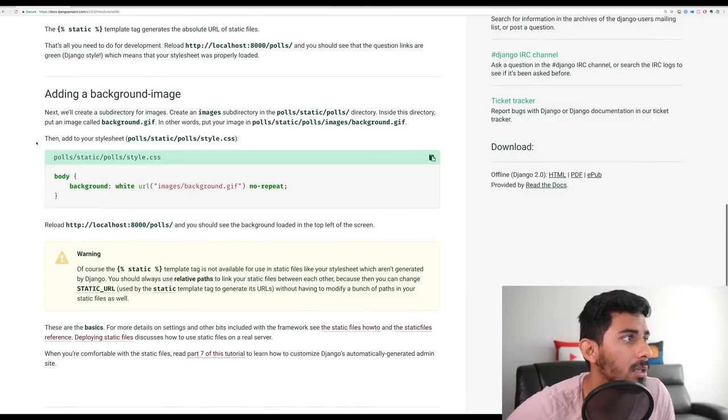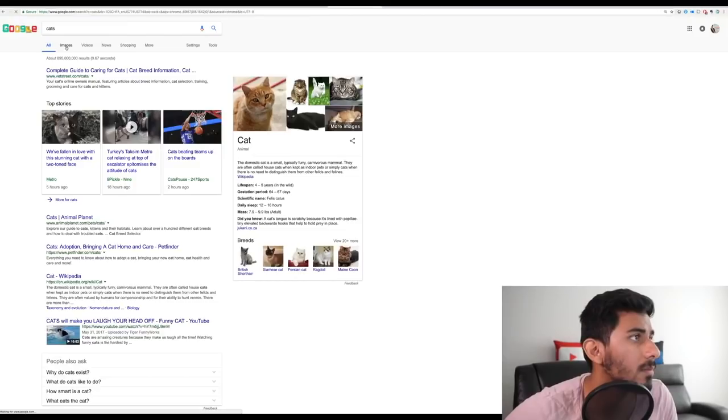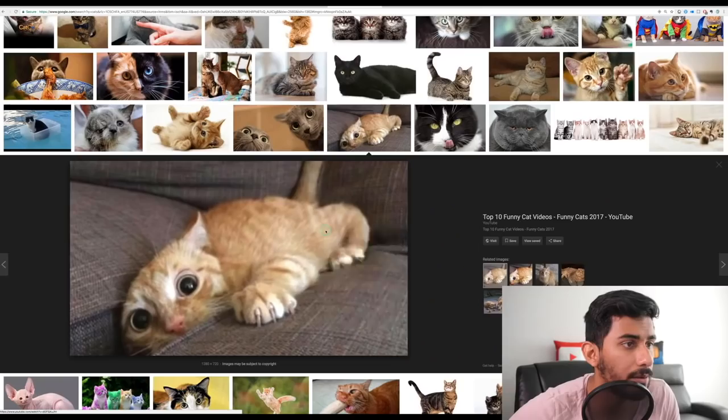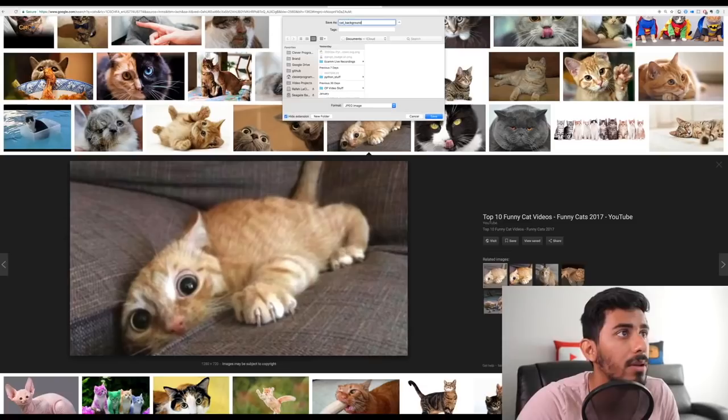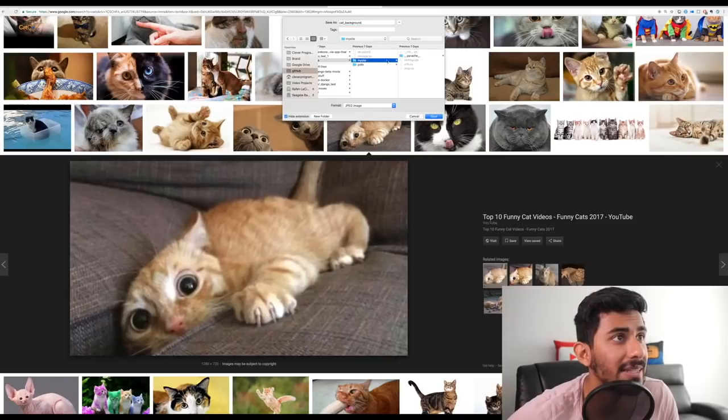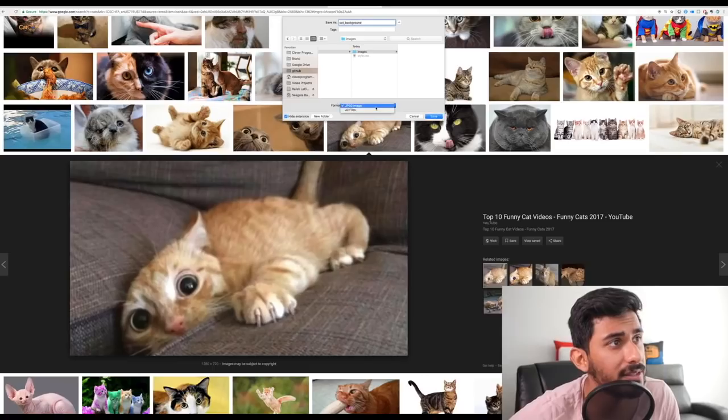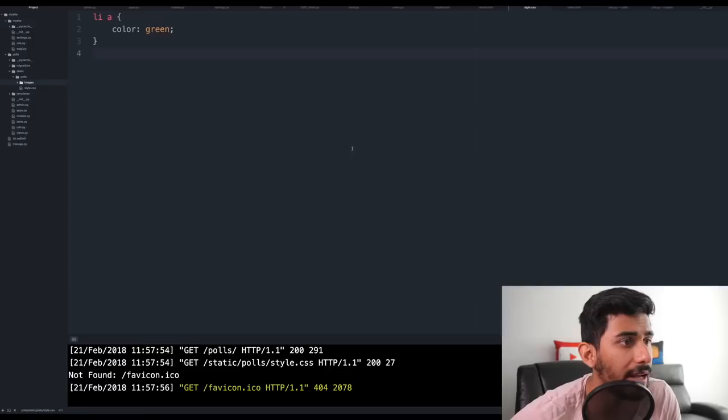Background.gif or, so what we'll do is we'll go online and grab an image. So let's get cats. Right click and then just save the image. You can save it whatever you want. I'm just gonna call it cat background. I'm gonna save it under polls, static, polls, images, and I'm gonna save this cat underscore background, and it's automatically a .jpg file because I have the format selected like that. I'm gonna hit save. It's saved. I'm gonna open up my Atom, and under images, I now have my cat background.jpg.